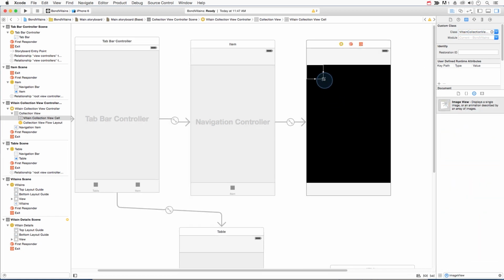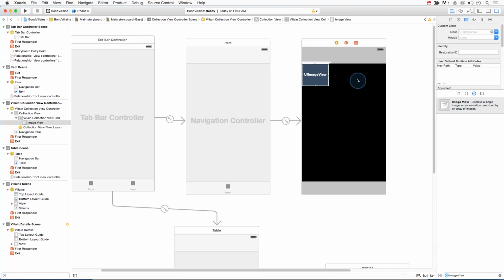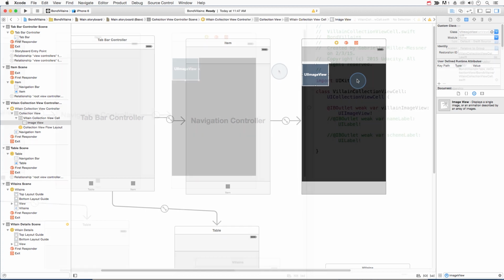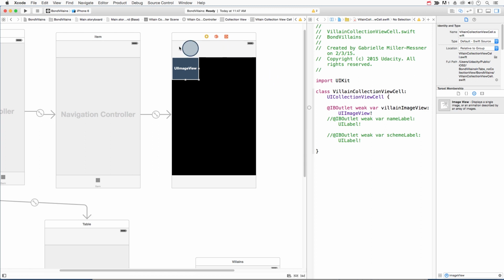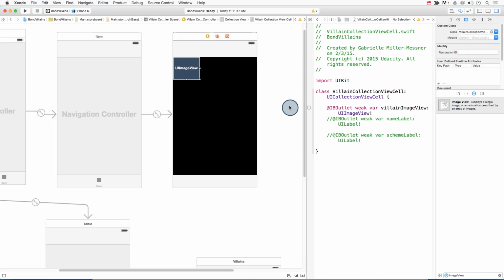Now I'm just going to make this collection view cell a little bit bigger, and then I'm going to drag in an image view. Right now I'm just dragging in an image view for testing purposes. I just want to be able to see the cells so that I know I set them up correctly. Now I need to connect an outlet to this UIImageView. So you can see here that I've opened up the assistant editor, and we've got our VillainCollectionViewCell.swift file here on the right. Now, to connect the outlet, all I do is drag from this circle to the UIImageView in Storyboard.